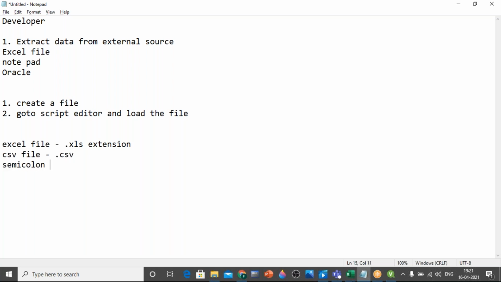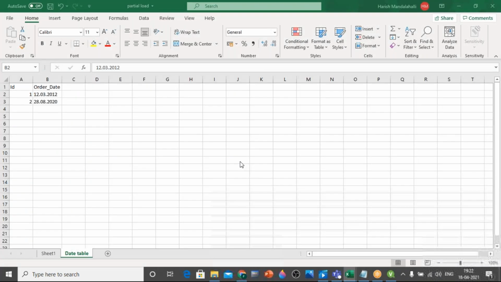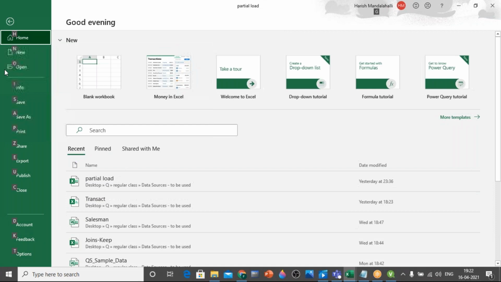Next, semicolon delimited, then tab delimited files, then fixed records, then pipe delimited. I'll show you all of them. What do we mean by these extensions? You know file extensions, right? If I save this text file in Notepad with Ctrl+S, it saves with the .txt extension. See here, .txt.